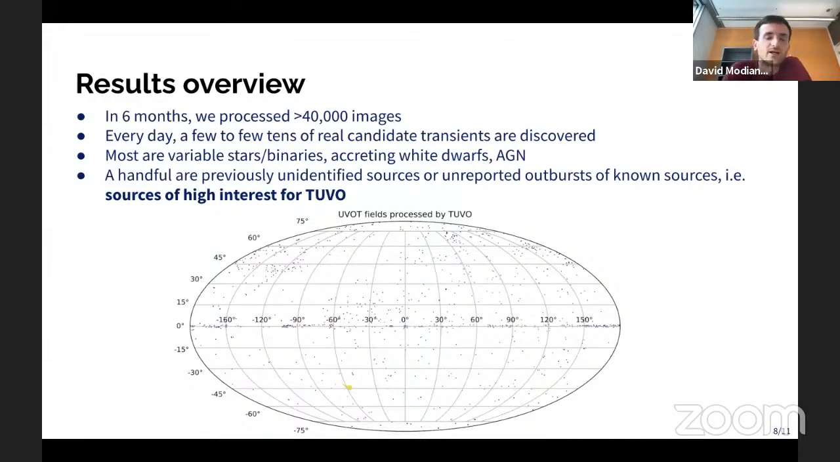But a few of these have no previous identifications and have not been classified. Or perhaps they're sources that have been classified, but we have detected some new outburst that has not been reported so far. And these are the sources that we're really interested in. Because we want to find new transients and we want to find new behavior of known sources. And so these are really the prime targets for the TUA pipe project.